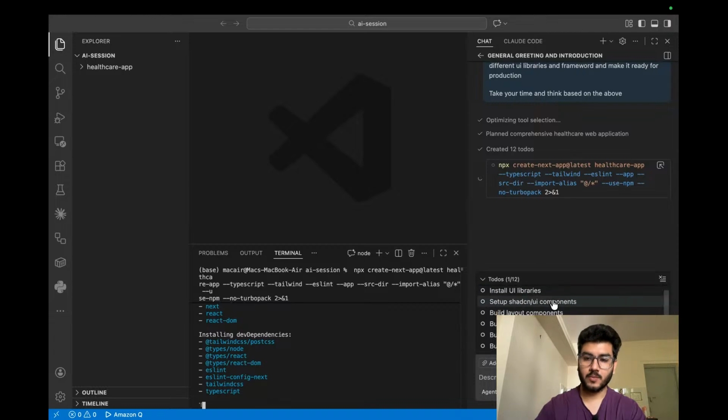The AI automatically creates the to-dos for itself and divides them into different parts. The first part is already being done, and then it will move on to the next ones. See, even though I didn't mention that you need to build these types of pages, it still automatically checks the health sector. It has great knowledge.